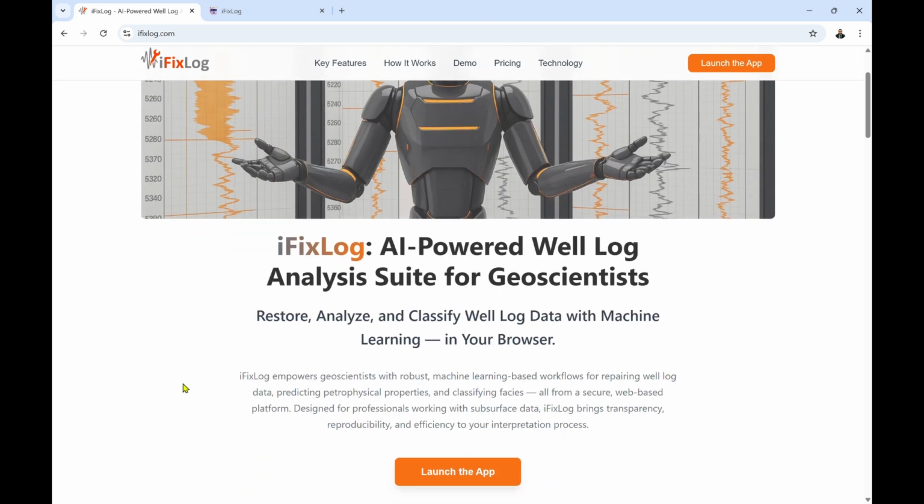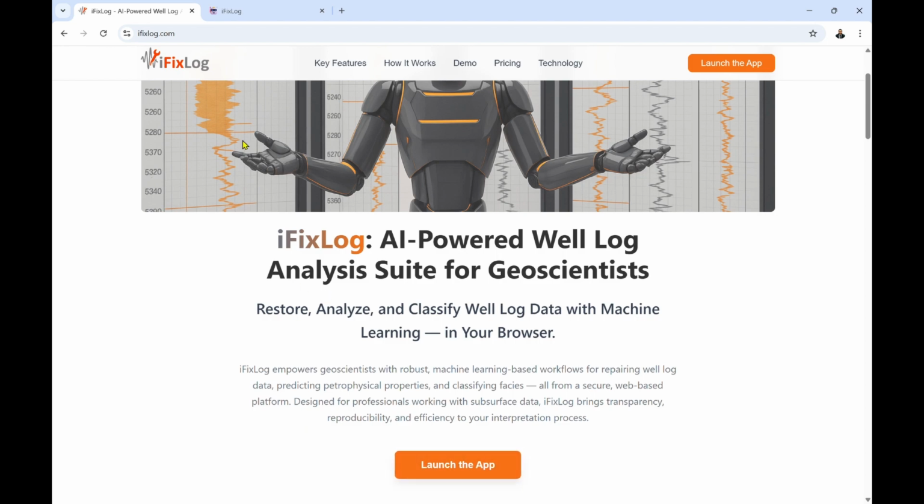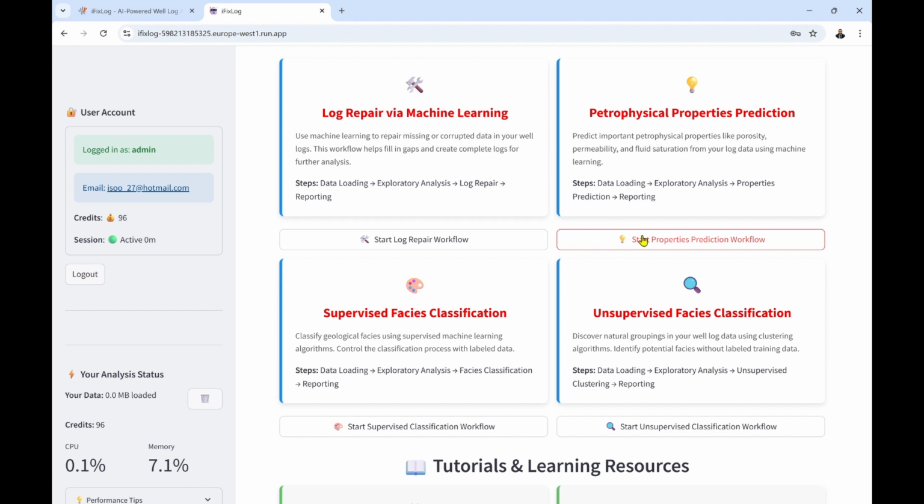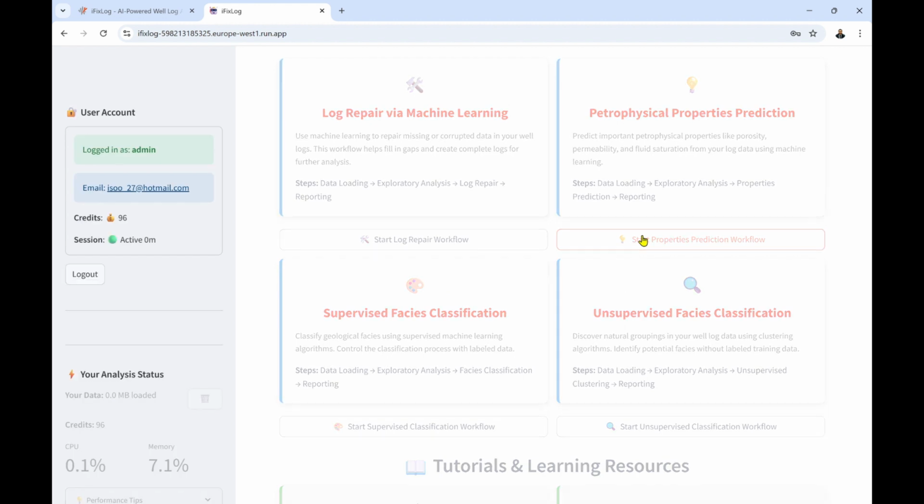Welcome to iFixLog web application. In this video, you'll learn how to predict any log using advanced machine learning algorithms in under 5 minutes.